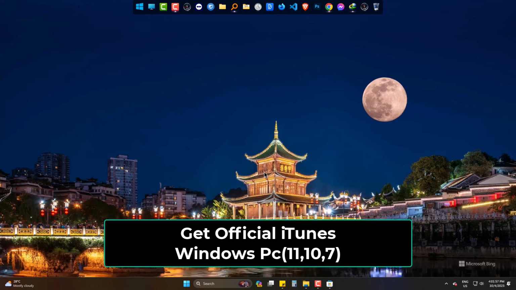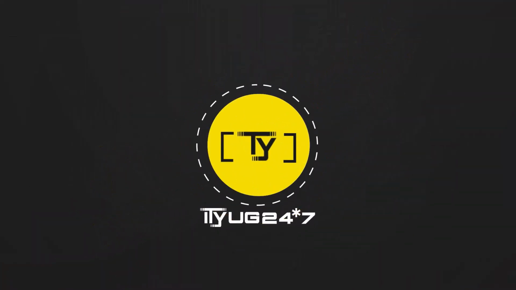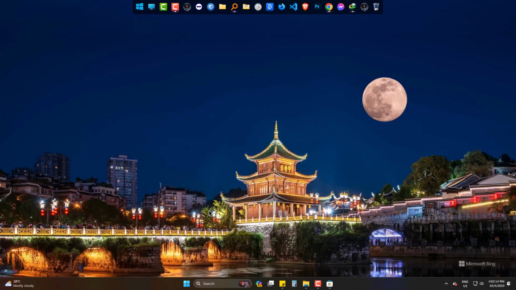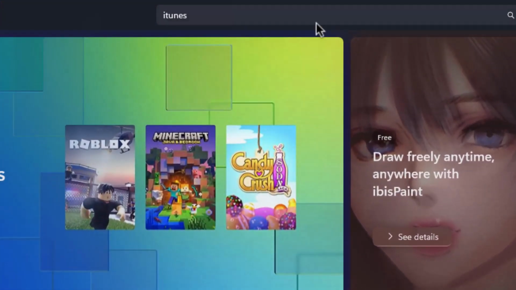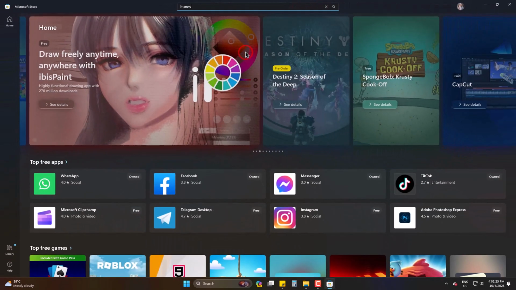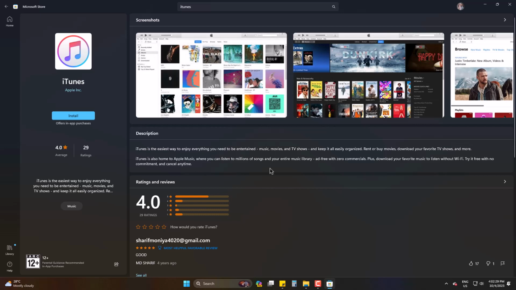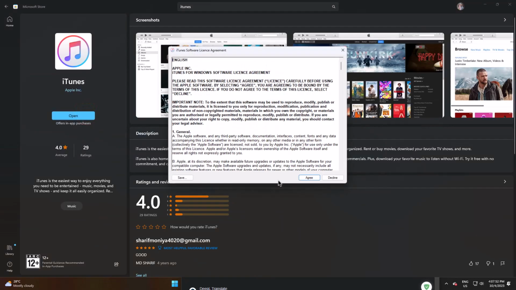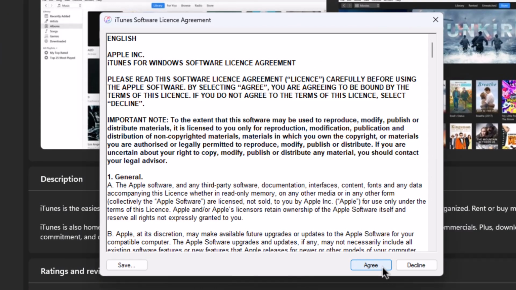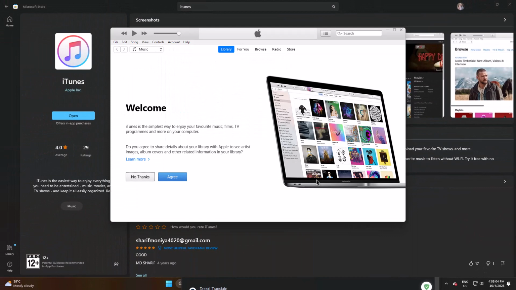Today we will learn the way to get an official iTunes for Windows 11 and 10 easily. So come to start. Go to Microsoft Store and search for iTunes. This is the official one from Apple. Simply install it. It will be installed automatically in your computer. Done. Open it. Accept the agreement. So, finally, this is the latest iTunes in your PC.